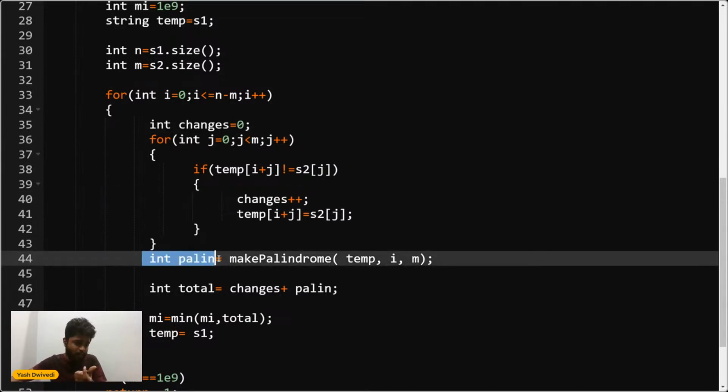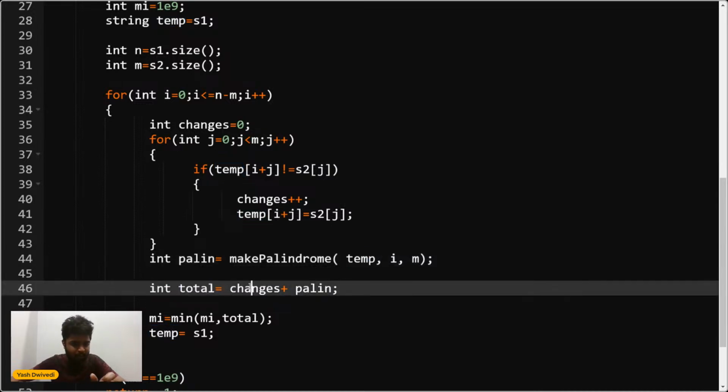Then I'm also having a palindrome variable that is going to count, after inserting the s2 string inside the temp, how many changes I need to make in order to make the temp a palindrome. And the total will be nothing but the number of characters that I need to change for inserting s2, plus the number of palindromic operations that I also need to make.